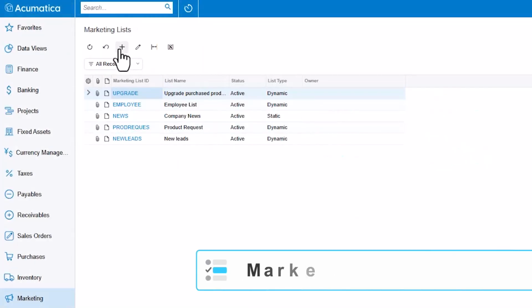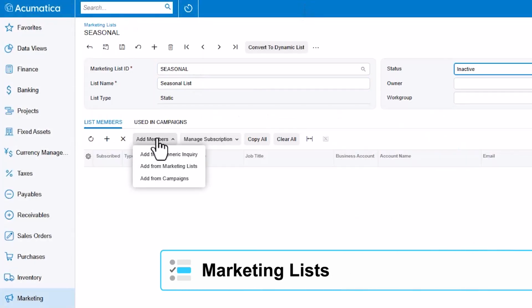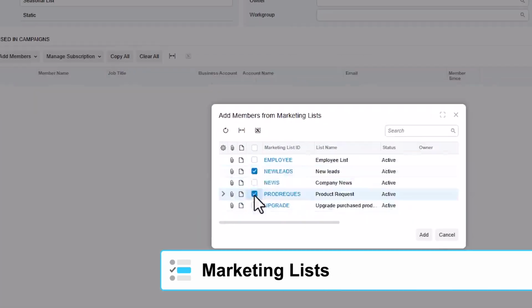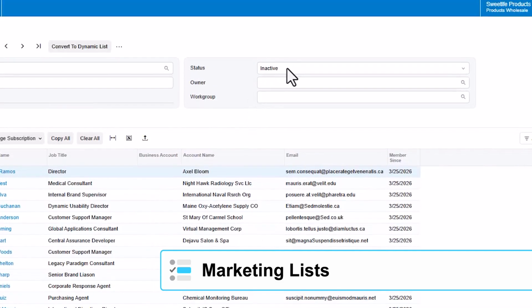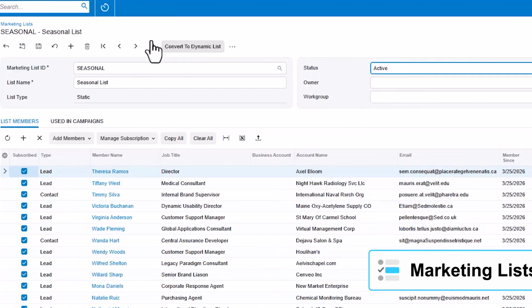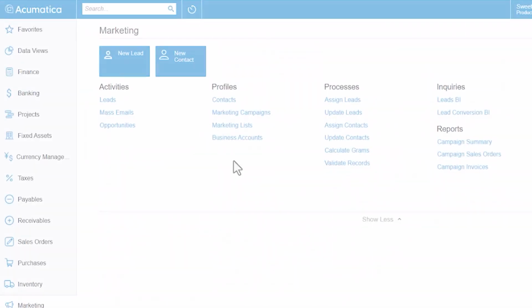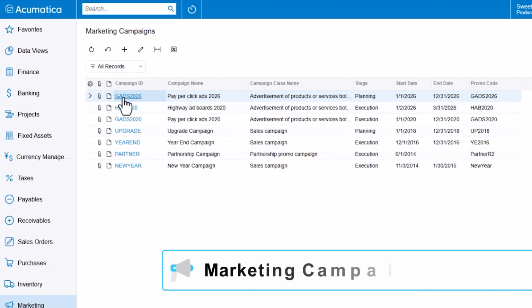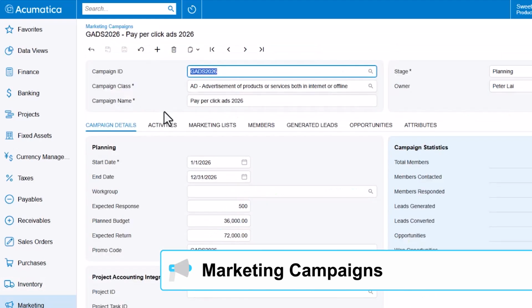Use marketing lists to create targeted marketing communications and campaigns, so you can generate leads and opportunities from people who have already expressed interest in your products and services. Maximize sales opportunities, stimulate demand, and boost brand recognition with targeted campaigns.